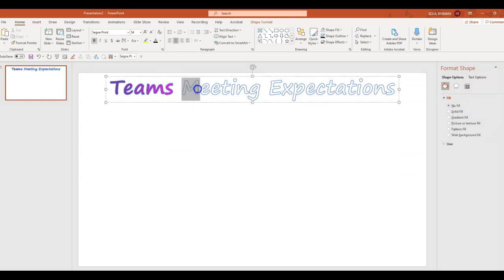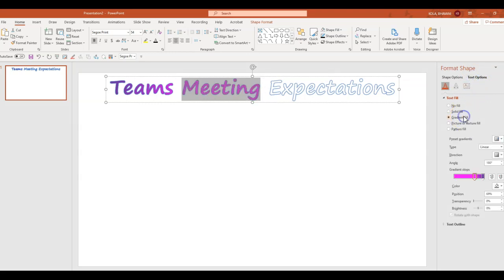Now what I'm going to do is select my meeting, text option, gradient, and the same colors pop up. So what I'm going to do is change my pink color to a bright yellow, and I'm going to change my purple to the pink that I just used. There you go. And I'm going to slowly transition it. There you go.